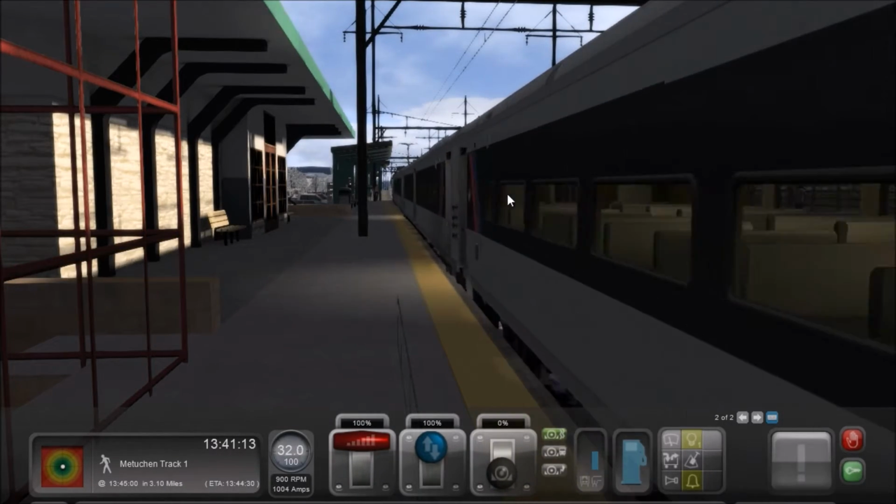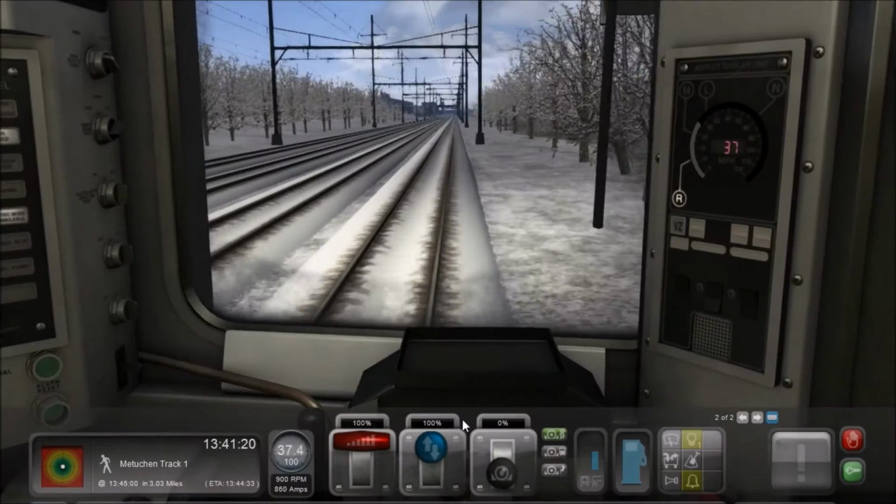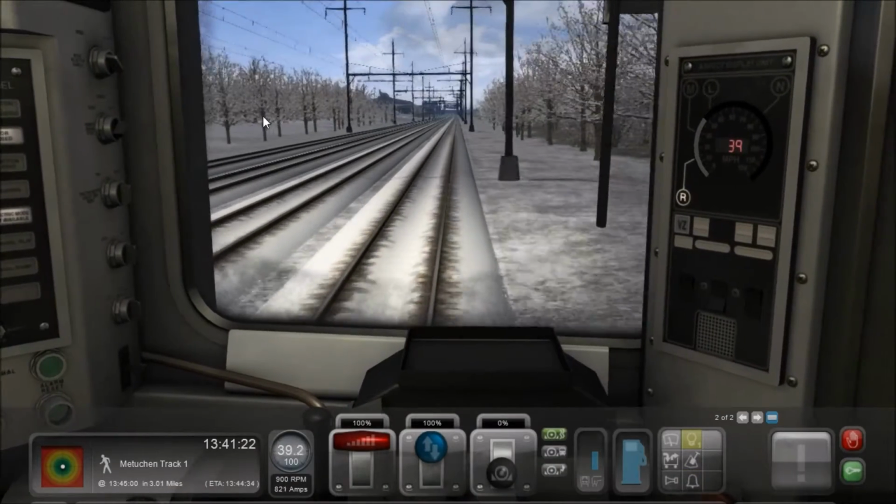There we go. Oh, we're going pretty fast coming out of this station now. We're going to hit like 35 by the time the engine gets here. 35! Woo! Bye-bye! You have a nice trip. To New York we go!